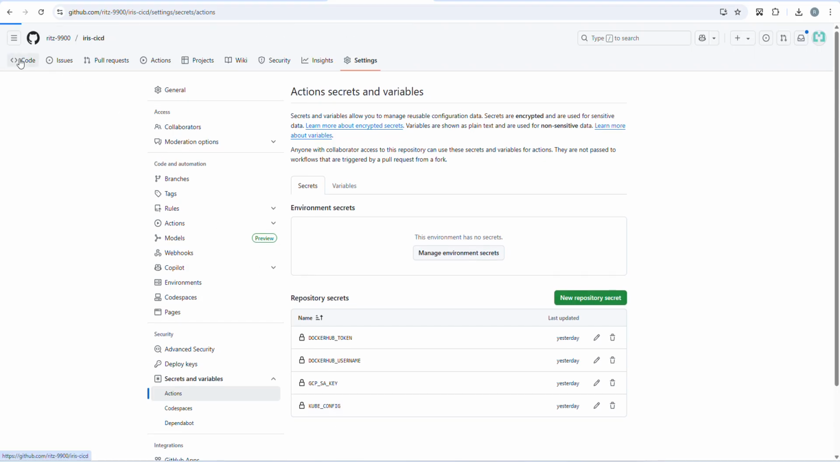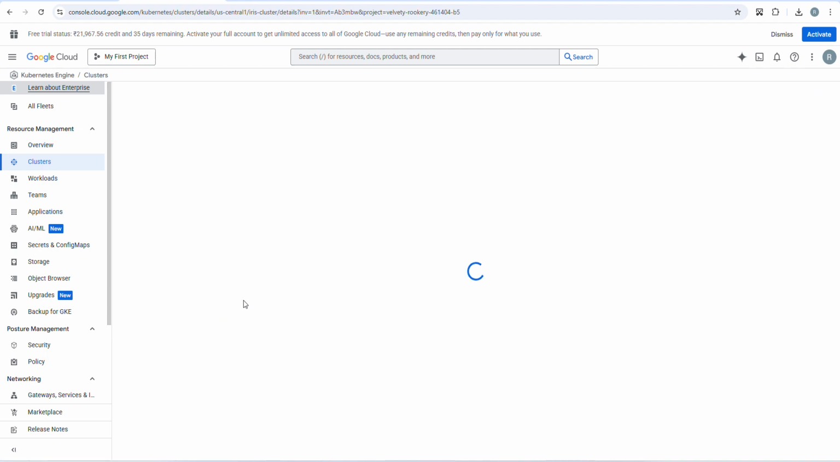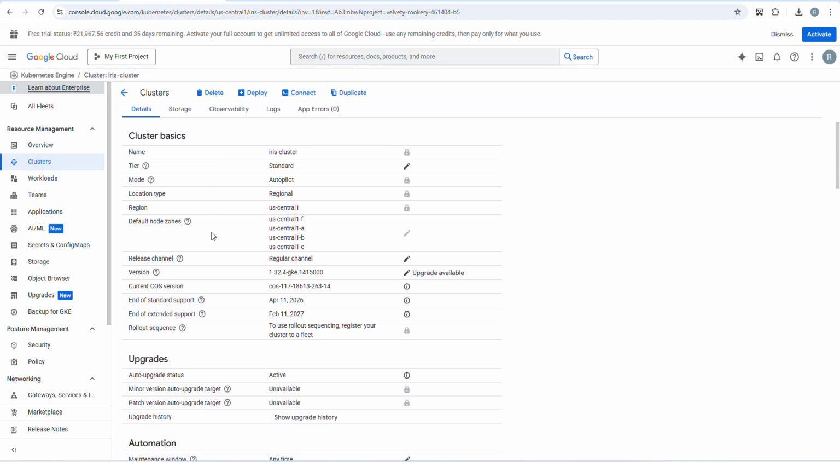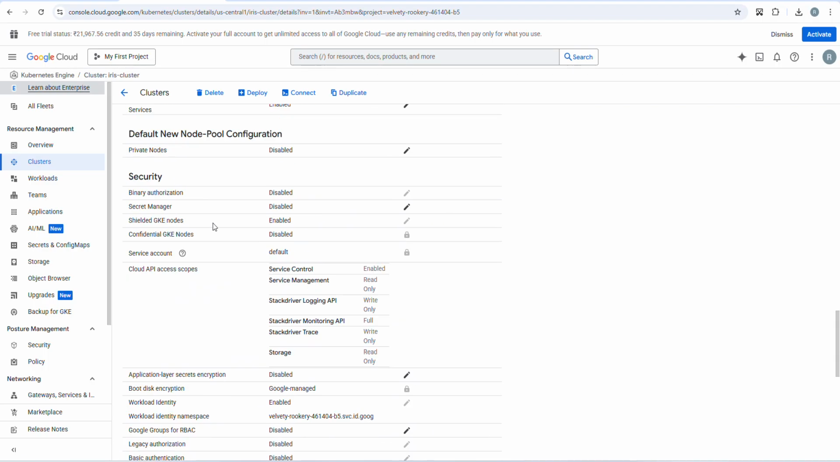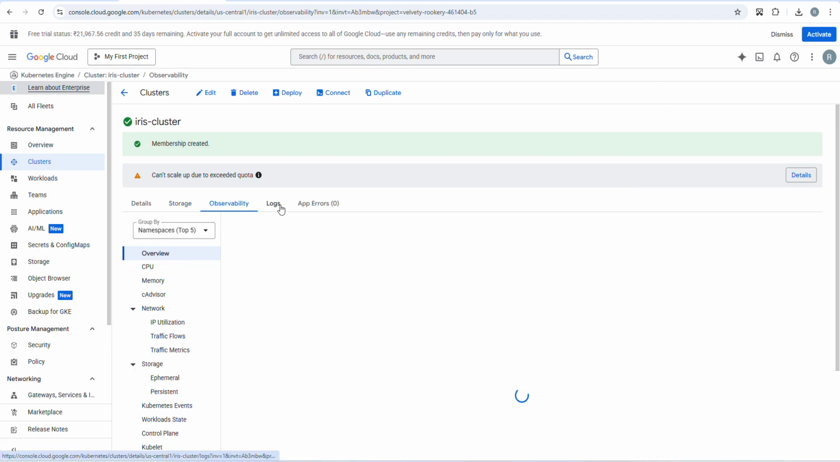So again, I will go to the code tab, and this is my Kubernetes cluster dashboard. Here it shows that my cluster is healthy and it is 100% up to date. I will go inside, and here, as you can see, all the details of my cluster, all the configurations which I have done with the autopilot, and the storage classes, observability, and logs we can see.